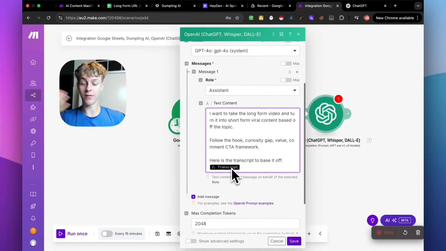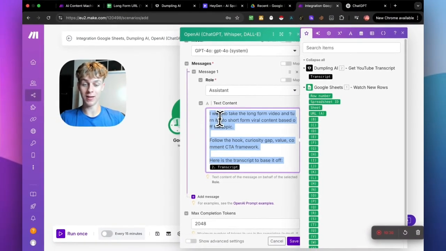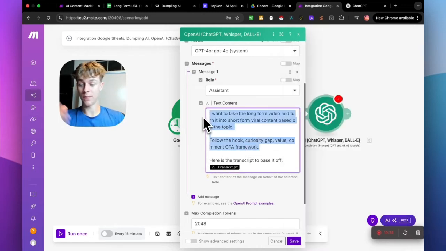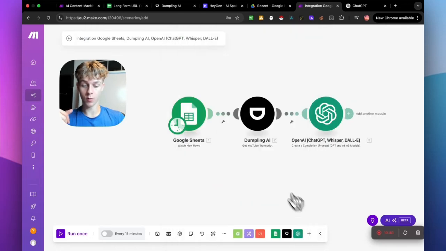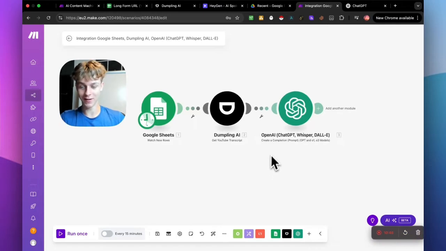Just make sure you give it the transcript, and you can obviously change this for whatever prompt you want. You may need to play around with it until it gives you a really good output that looks realistic, with a good hook, value, and then a good CTA. But obviously you can just copy and paste this. You can pause the video and paste it in. So that is essentially what we want. Just make sure you save this as you go. That's super important, so you don't close the tab and then it goes away.